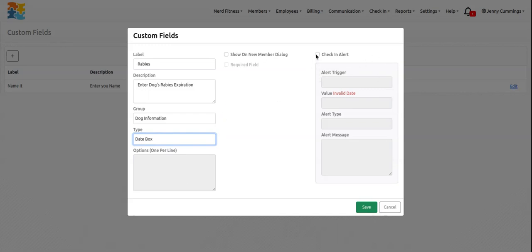Here, I would recommend putting check-in alert. You're going to make this alert appear on a member's account whenever their rabies has expired. For the alert type, you can say a high priority alert, or you can just say something like rabies vaccination expired. So what this does is if a member's dog has an expired rabies, then it's going to automatically put this alert on the member's account. So when they come and check in, it'll alert y'all that they need to update that information.